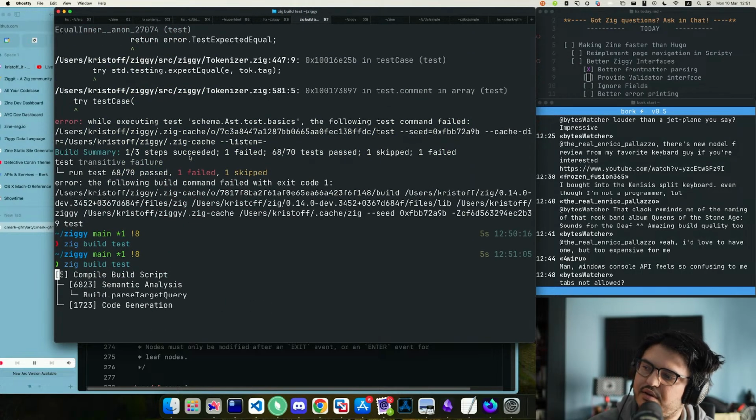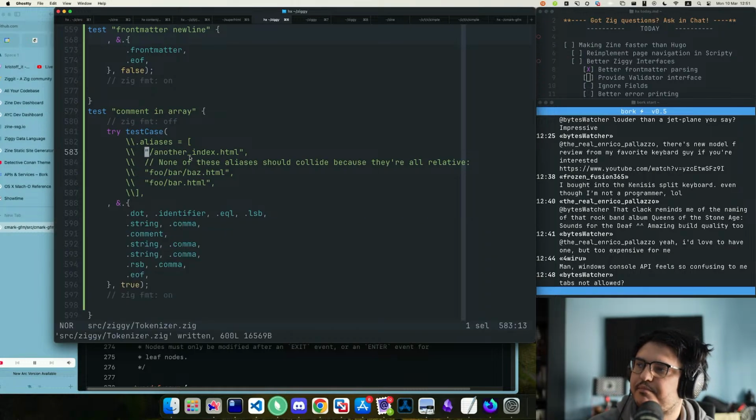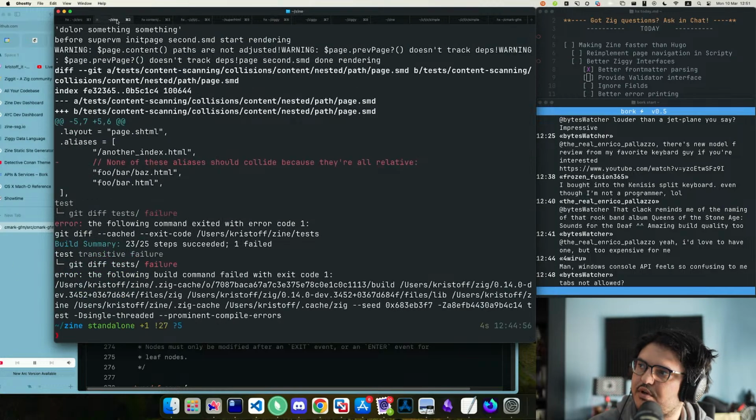Is this how this works? Do you put a \t? Are just tabs not allowed, period? Oh, pet token. Okay, so never mind. Yeah, tabs are just not allowed, period. Okay, in any case, this works.